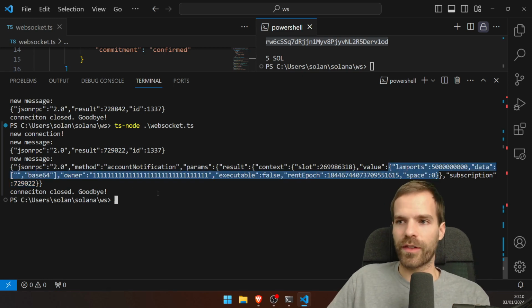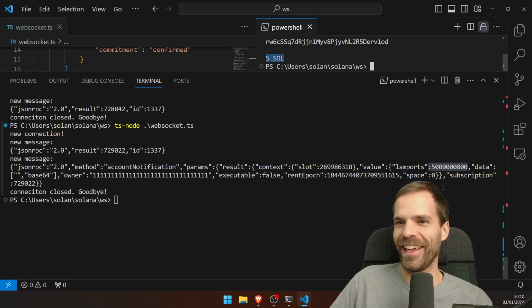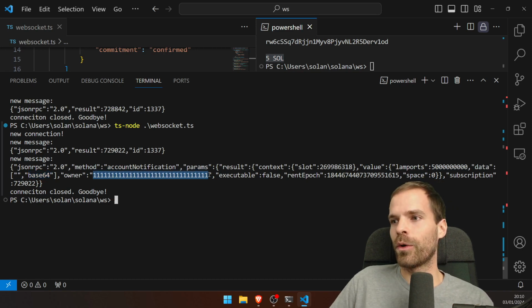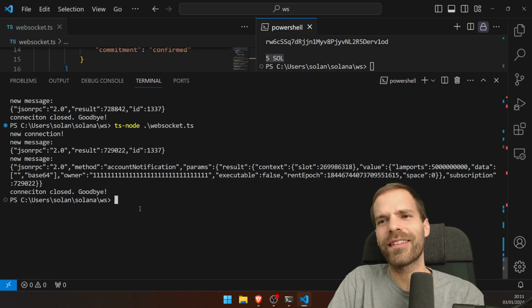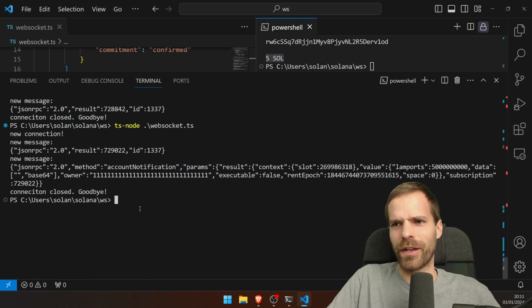If we want to parse this now, we see we got a bunch of lamports, 5 billion, because we got 5 sol, and the data is empty, encoded in base 64. System program is the owner and it's not executable. Nice, nice, nice. And that way we can actually get updates. Isn't that cool? Now, I think I'm gonna get myself a custom RPC though, because always opening the connection every 2 minutes is a bit annoying.